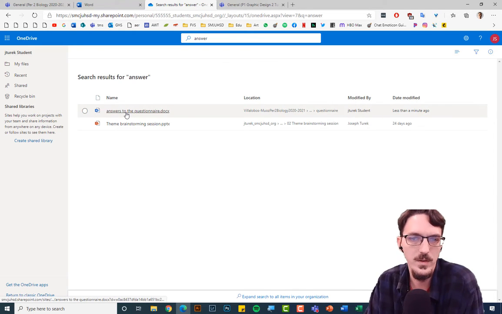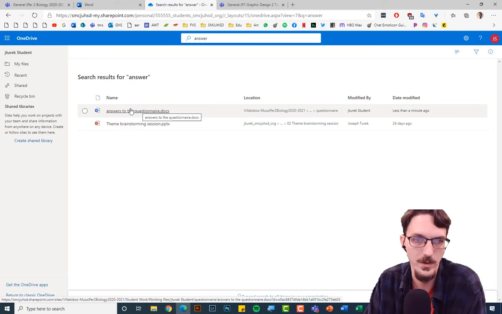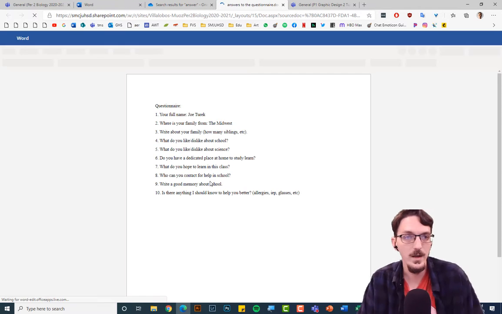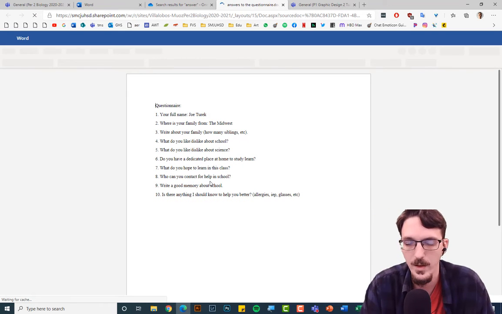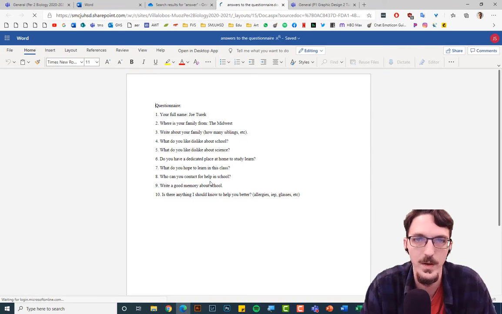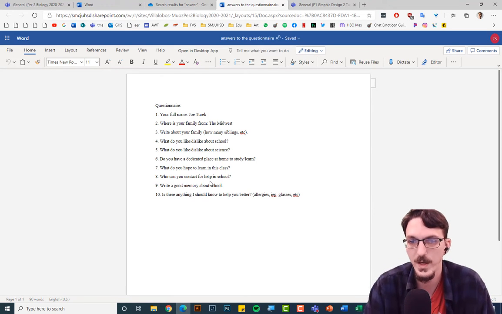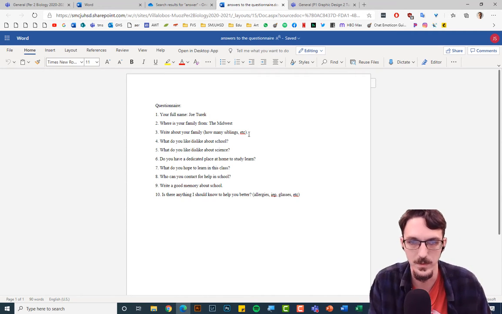So the location of the file is kind of somewhere different, but it's showing up in my OneDrive if I search for it. So I can click on it again to edit it. And now, instead of editing this in the Teams app, it's basically opening a new tab. And again, this is Microsoft Word, but it's in your browser. So any changes I make to this file, they automatically save in the browser.